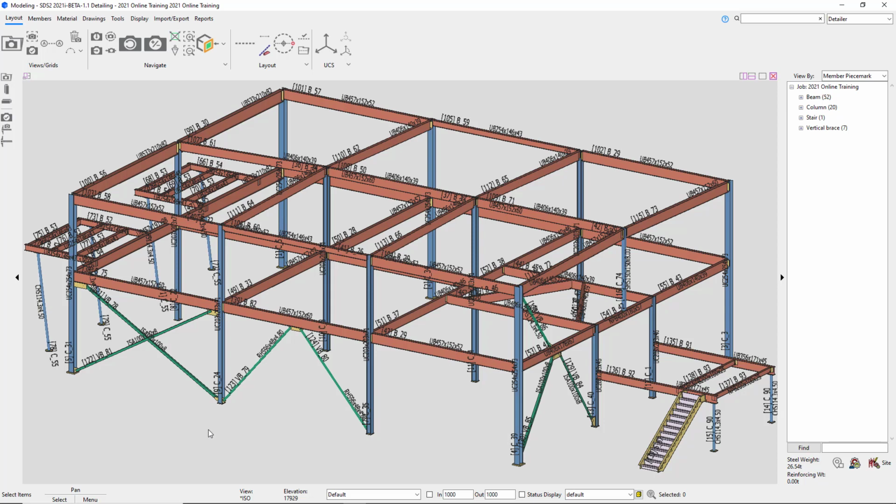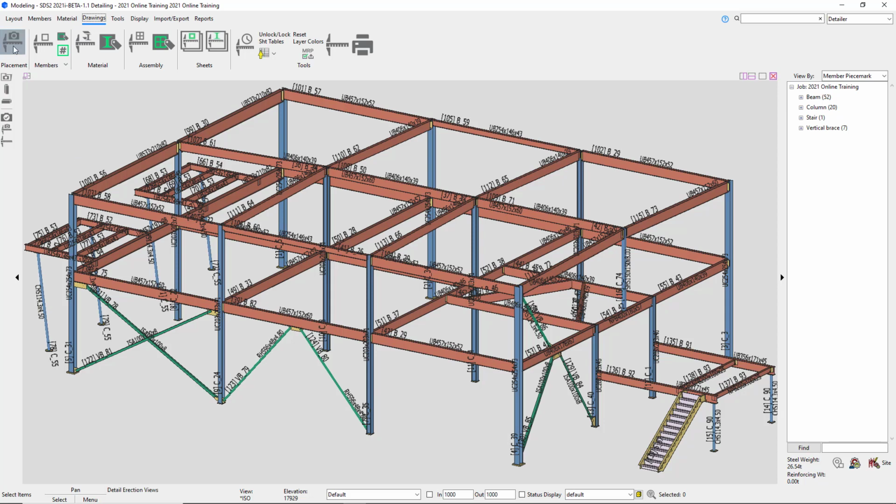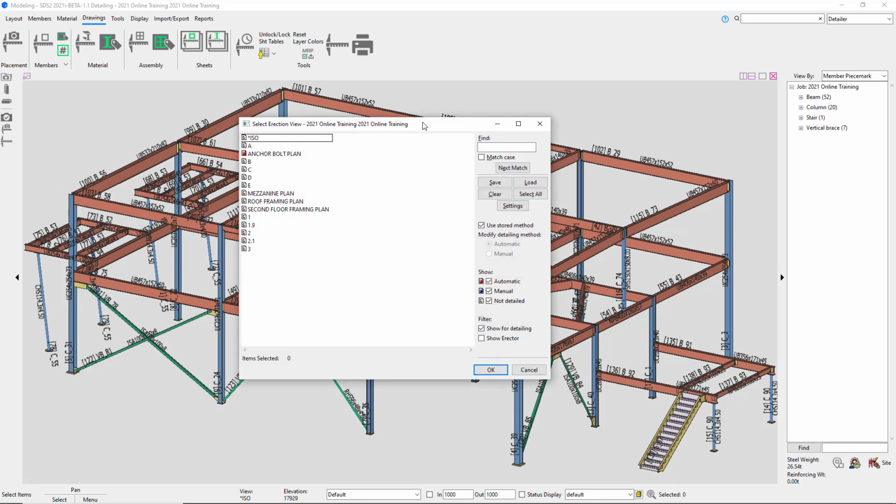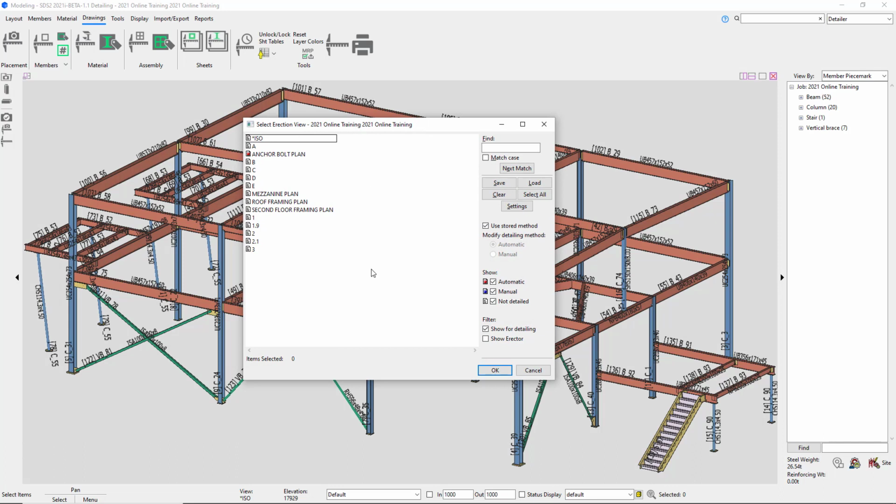To detail an erection view, in your modeling you have to go to your drawings page, and under the placement section, this little T-square with the camera icon is our detail erection views. I'll click on that, and it's going to bring us to our select erection view. If you don't see any views inside of here, you may want to check your filter. If show for detailing is checked off, you may not see any in there. Because we created all of our views to save to show for detailing, that's why they're going to be placed in this list.